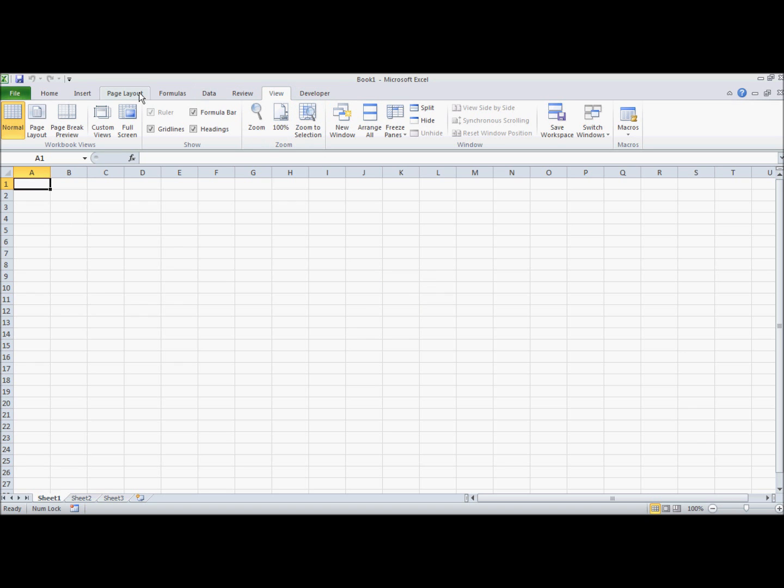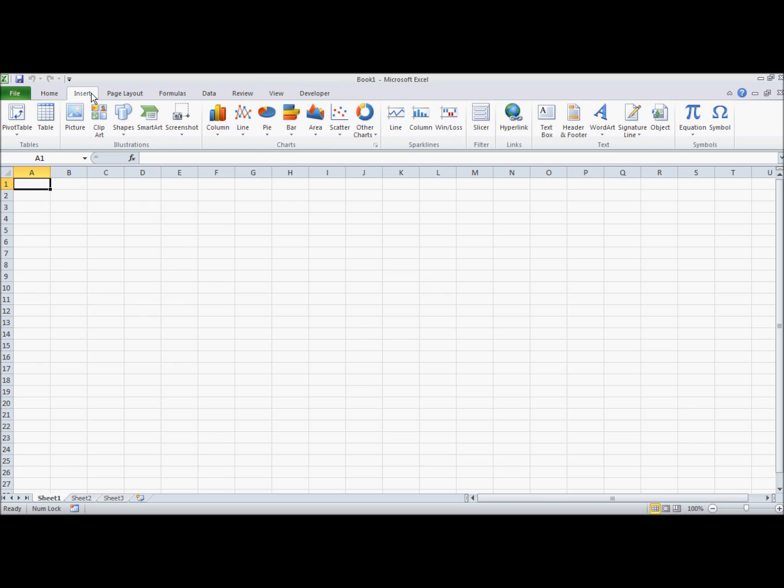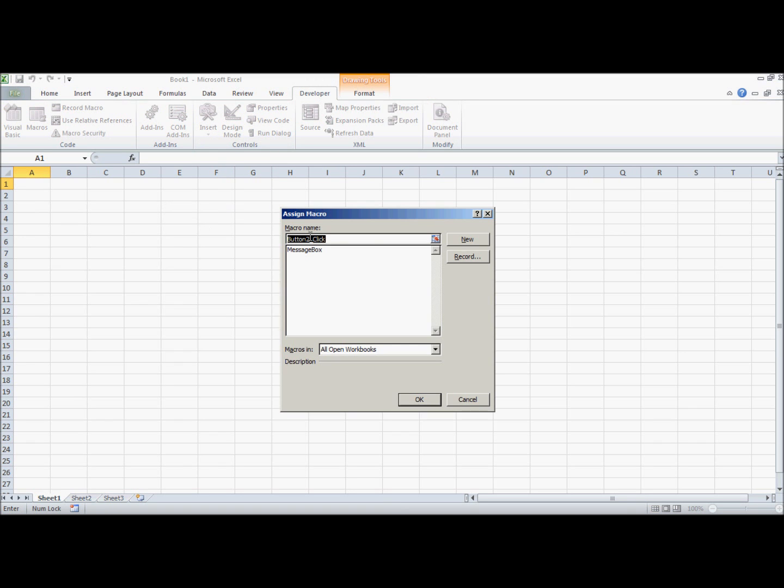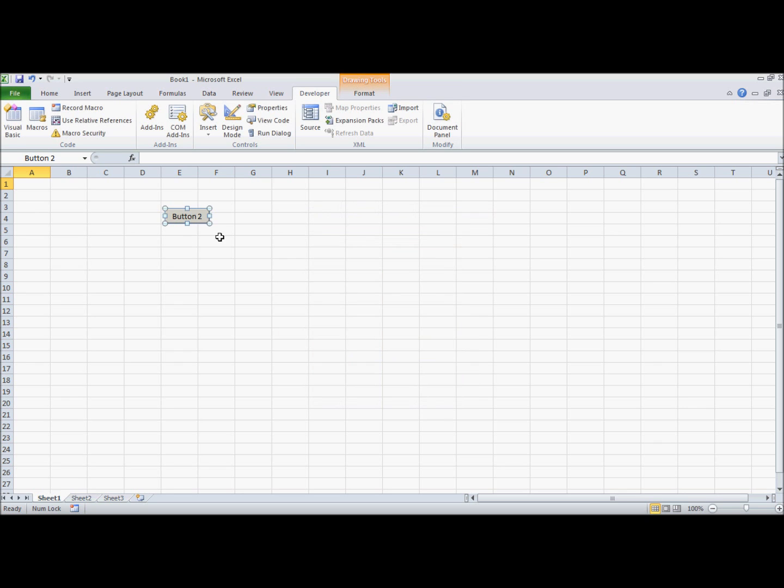Another way you can do that is actually to insert SmartArt. So if you have a shape or any kind of SmartArt, or if you have the developer ribbon, you can insert controls. So if I have this button here, it asks me what code to associate with the button. I select the message box macro and hit OK. And now I have this button that tells me hello world.